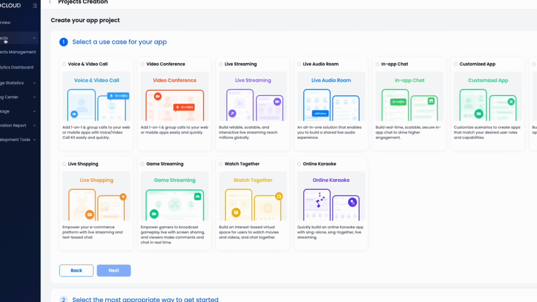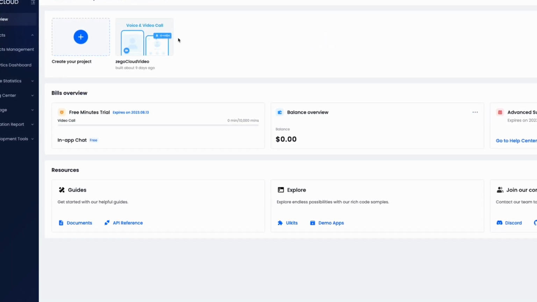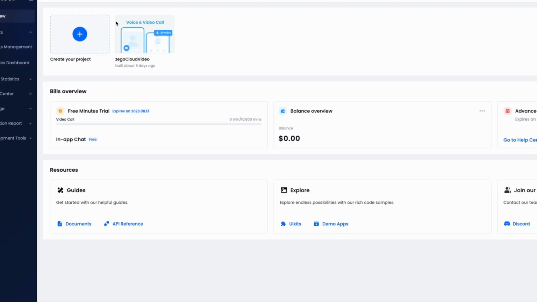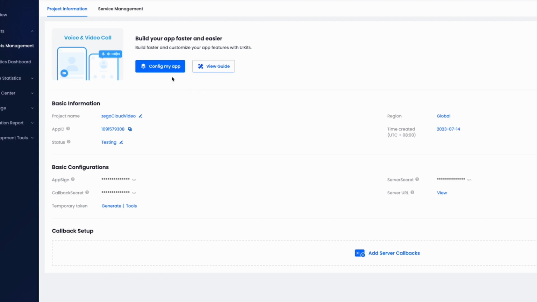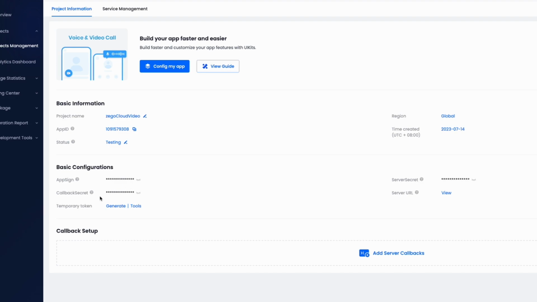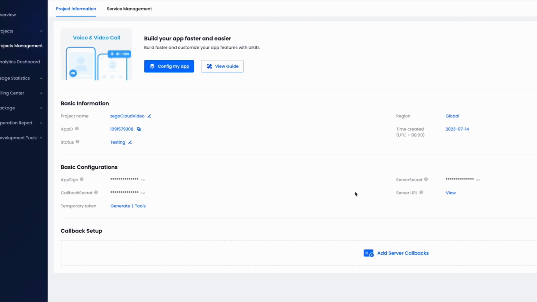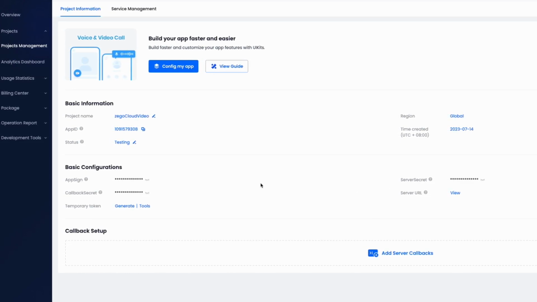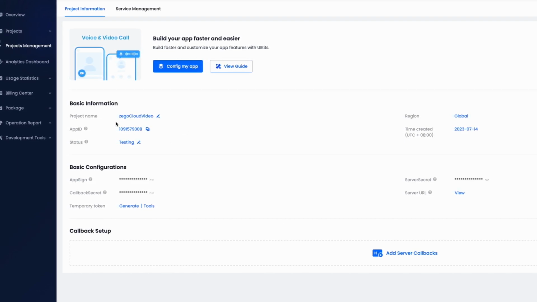After you create a new project, if you come back to your project dashboard, for example, in my case, I have created this one, which, as you can see, is a Flutter project. If I open this, it will give us some basic configuration, for example, the app ID, the app sign, and the service secrets. These are sensitive tokens, so make sure to include them in the environment variable and not push them to the Git repo.